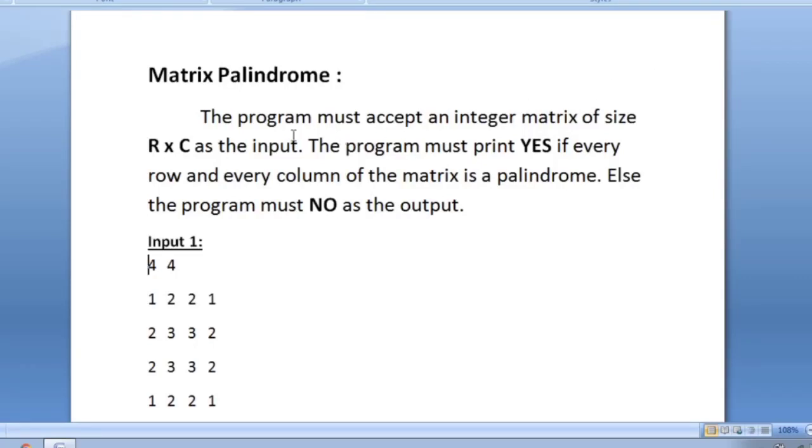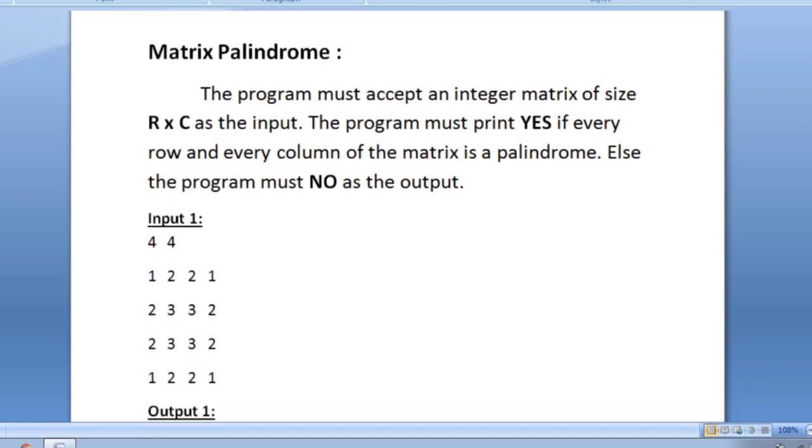In today's daily challenge, the program must accept an integer matrix of size r cross c as input, and then the program must print yes if every row and every column of the matrix is a palindrome, else the program must print no as the output. A palindrome is a condition in which the values read from first to last are the same as the values read from last to first.